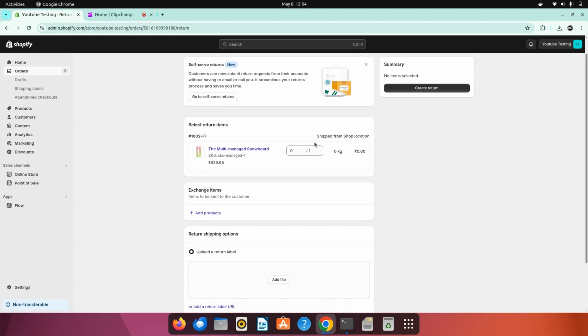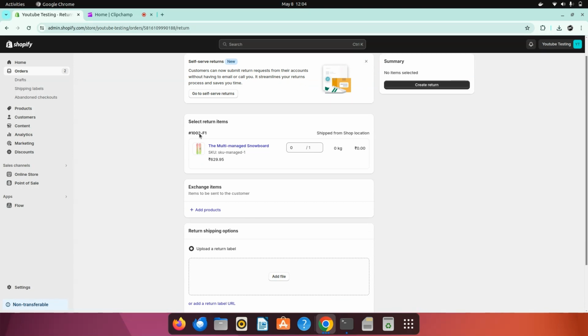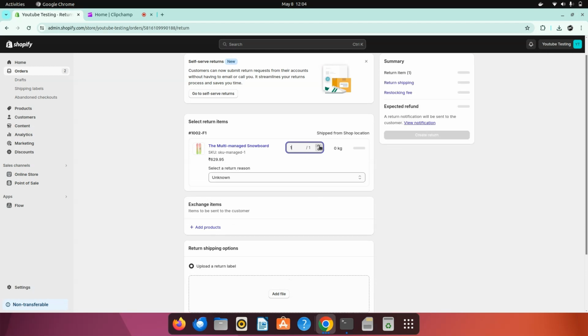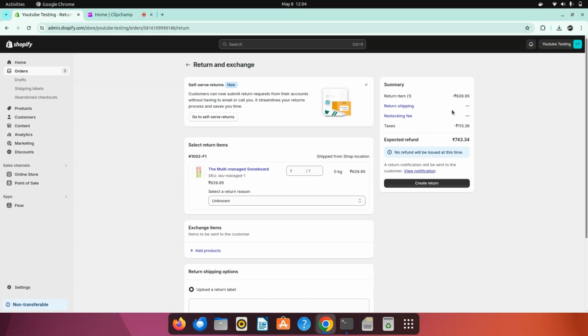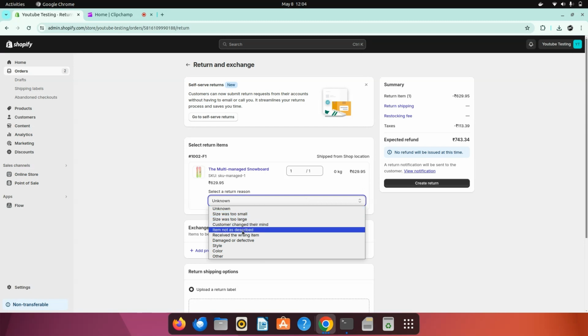Over here we'll see the details of the order. The order number will be shown and what the product was inside the particular order. Now we need to add the quantity. As soon as we add the quantity, the amount will appear. So if you see, now the amount is shown. And we need to select the return reason, what the customer has complained about, so we need to select that.